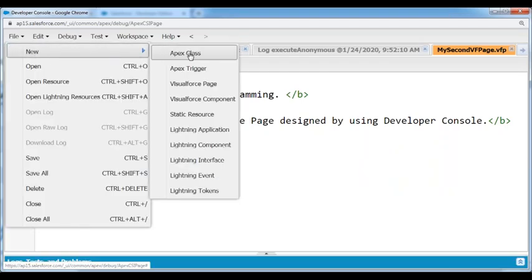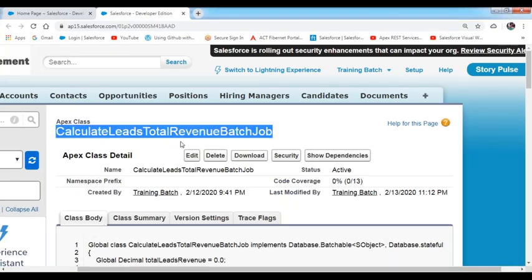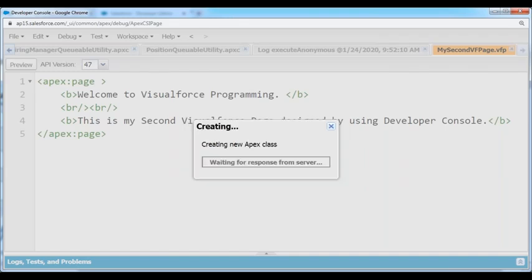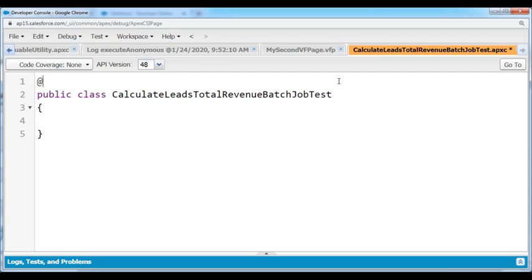Now, I'm preparing a new test class. I'm creating a test class with the name CalculateLeadsTotalRevenueBatchJobTest. Here's the test class. I'm making this class a test class. For that, I'm indicating @isTest. I'm preparing a method: public static testMethod void testTotalRevenue.